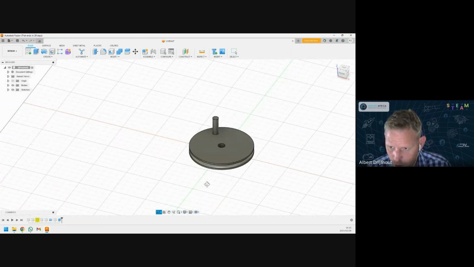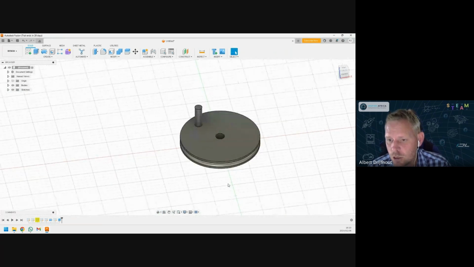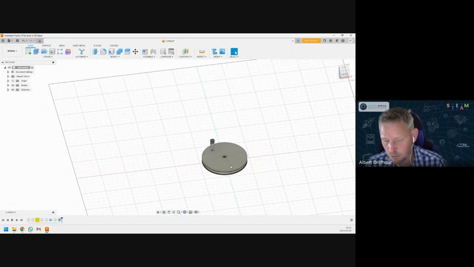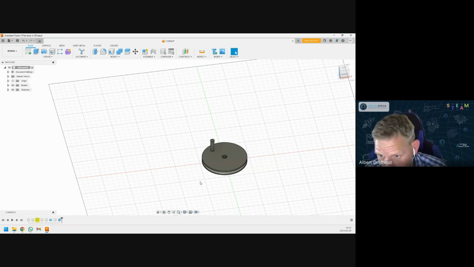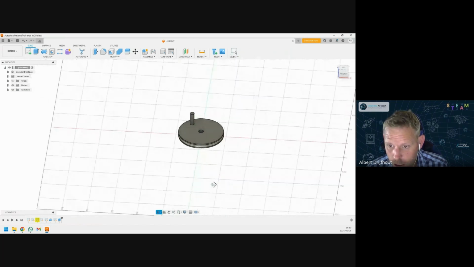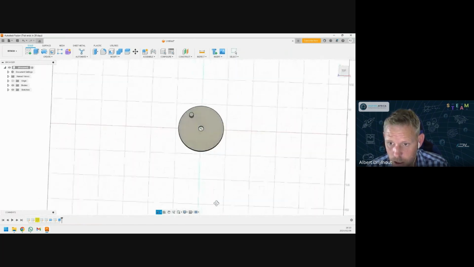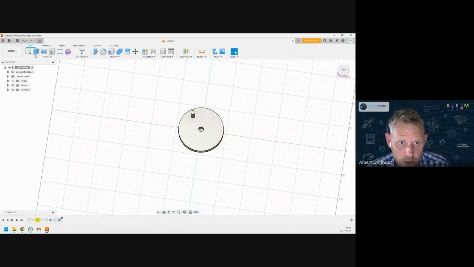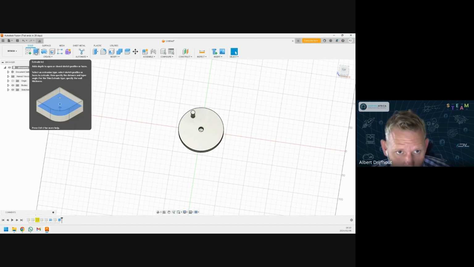Now, it might seem a little bit daunting if you've never worked in Fusion 360, but once you've played around with it a little bit, everything kind of falls into place. One could very easily now in Fusion 360 go and automate this specific pulley. That's the advantage of something like Fusion 360.